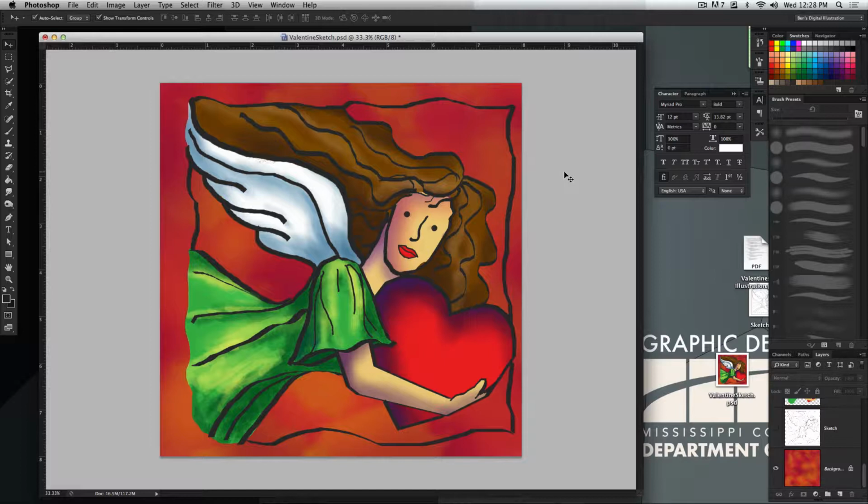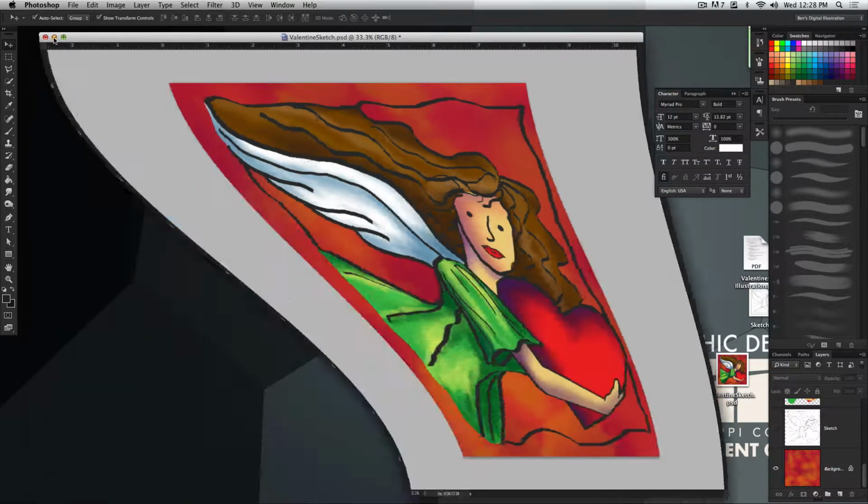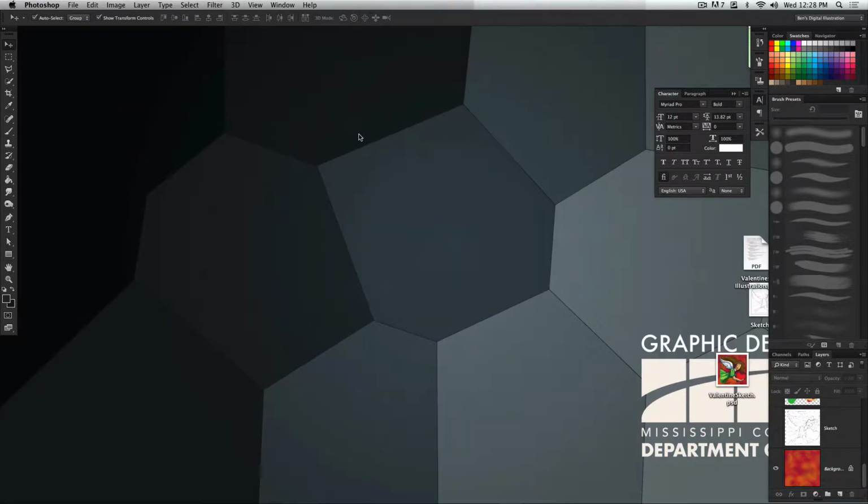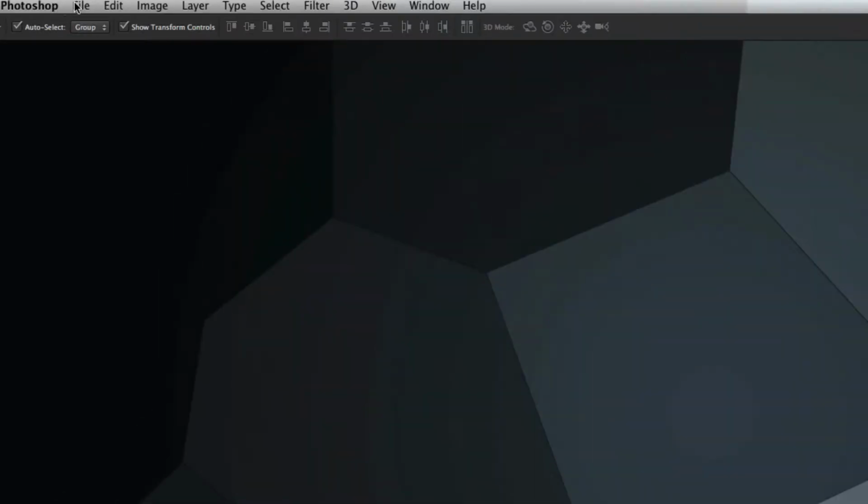It's a little bit like drawing and a little bit like painting, but there are some things that you can get away with or not get away with. So I'm just going to go through this entire thing and you'll see how I would set it up and work with it. First thing, I'm going to make a new document. So File and New.